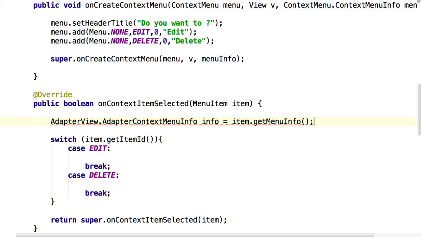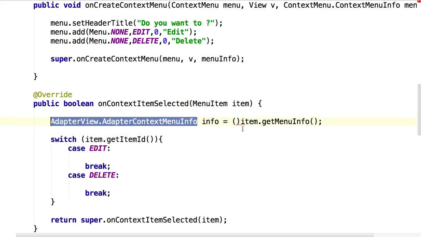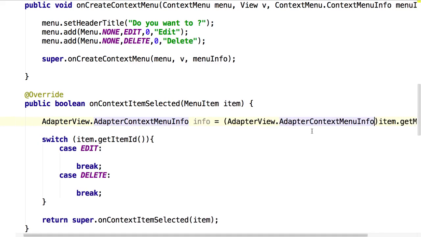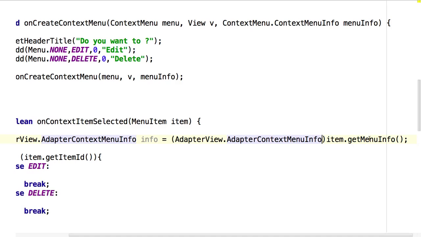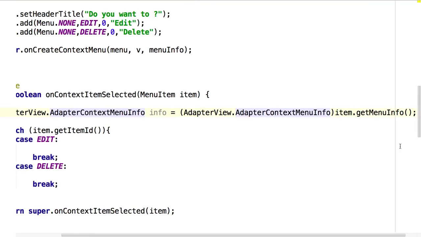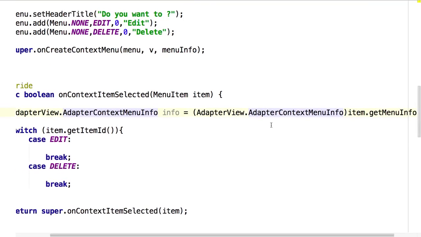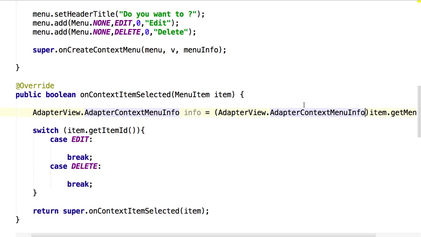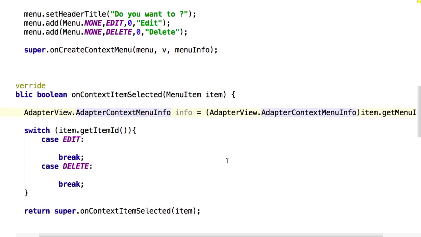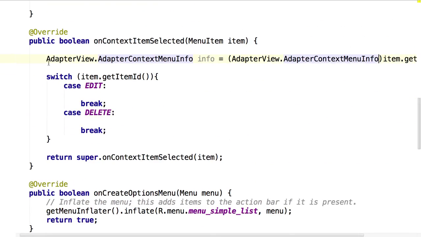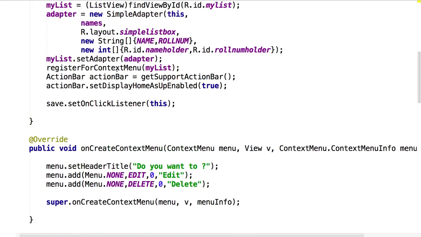Get menu info. Actually, these objects are not matching each other. We need a typecast, because the menu info is an object that will retrieve the information about your menu. In this case, the menu is holding an adapter instance, so I can safely typecast it. But this will fail if you are using it for a button. That time the menu info won't return any adapter instance, and this object will fail. So make sure you use this line only when your context menu is registered for a list view.